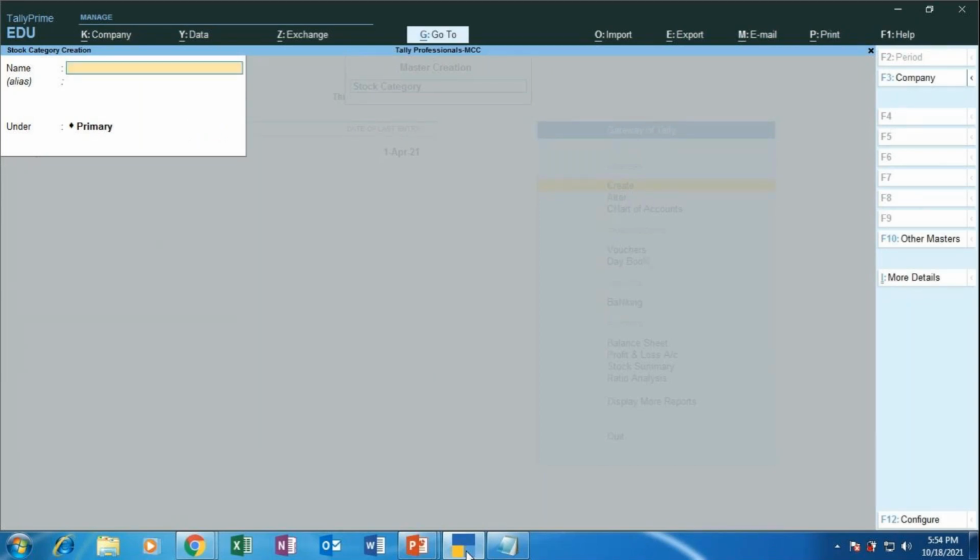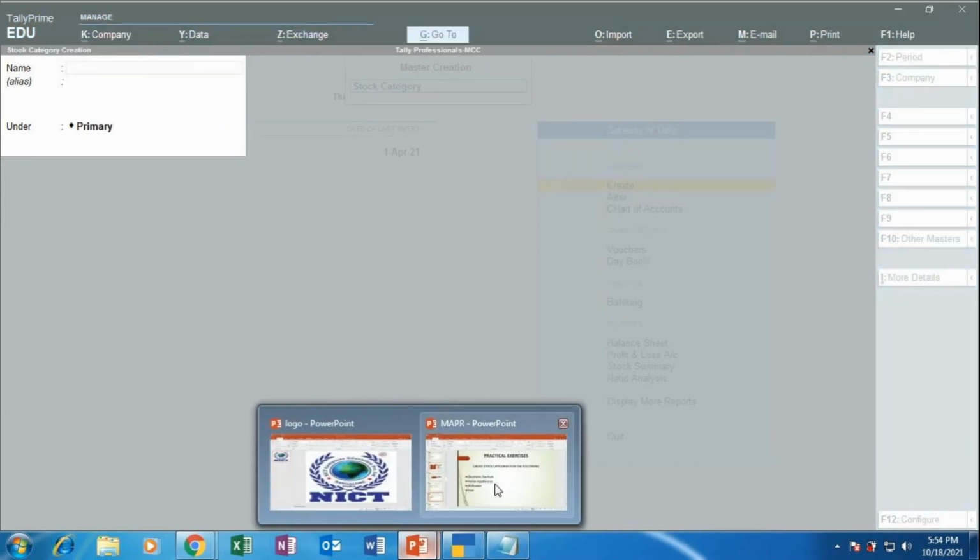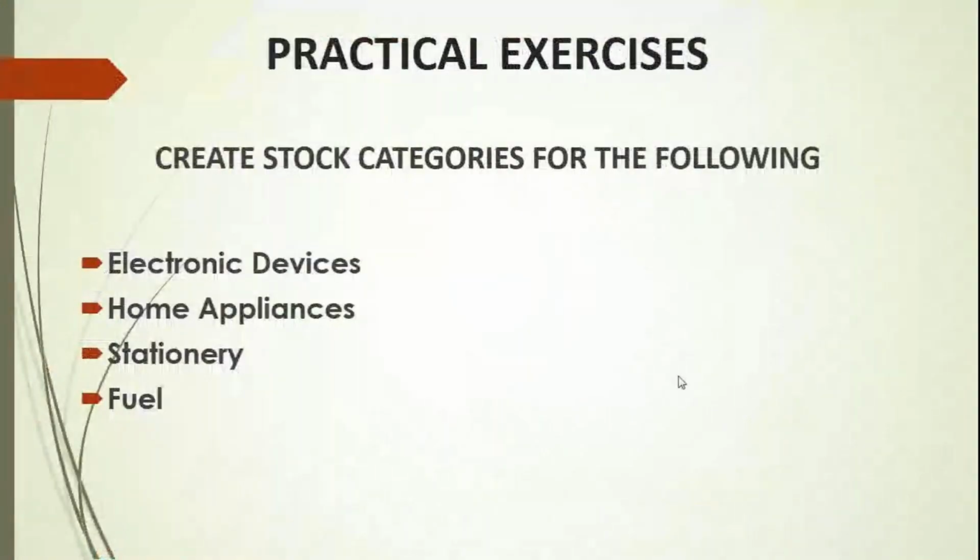Okay. So like this, we create the stock categories. For the ones who haven't done, you can put it up on the display screen. We have four stock categories: electronic devices, home appliances, stationery, and fuel. So please do create it if you haven't done.